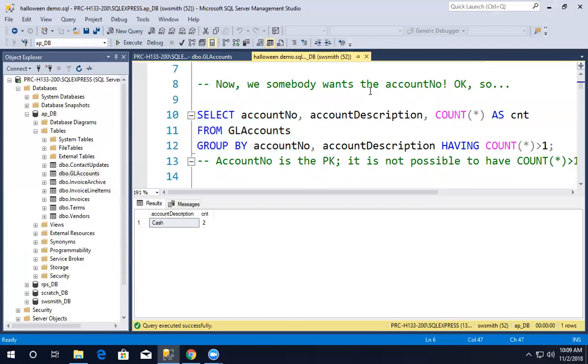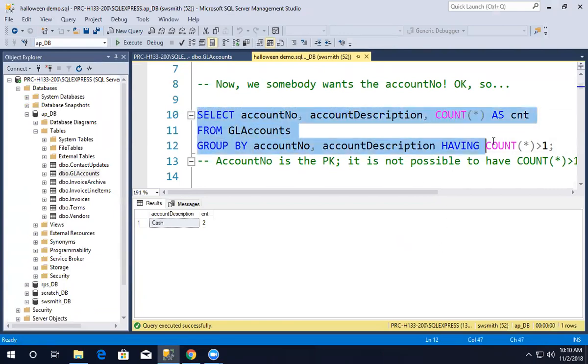Now, somebody wants the account number. Select account number, account description as count. And because I am a good programmer, I've studied my SQL, I know that if I have anything in that select line, and I have an aggregate function, then everything else has to be in the group by. So I put this in the group by. All right. And now I'm really amazed when I run this and I get nothing. And so the question is, why am I getting nothing?